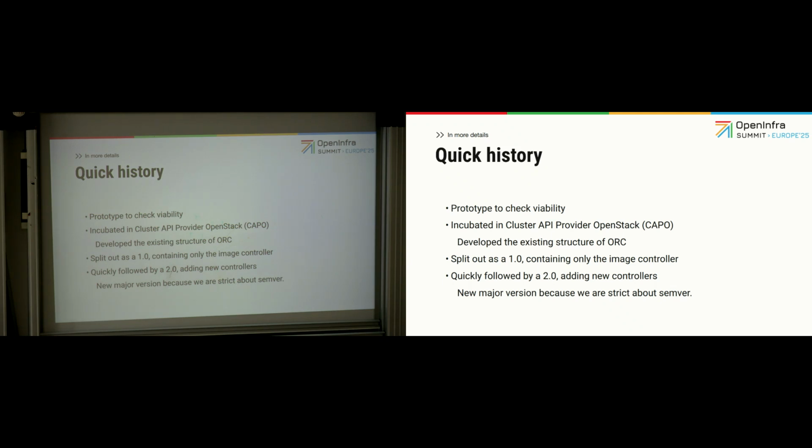So Pierre and a bunch of engineers from Red Hat who were interested in the question gathered and started working on a prototype to validate the idea, make sure it's viable. And they worked on a project that does that. Then the maintainers of the Cluster API Provider OpenStack, CAPO, were looking for a solution that allowed them to manage their OpenStack images in CAPO. So we moved the project to CAPO.